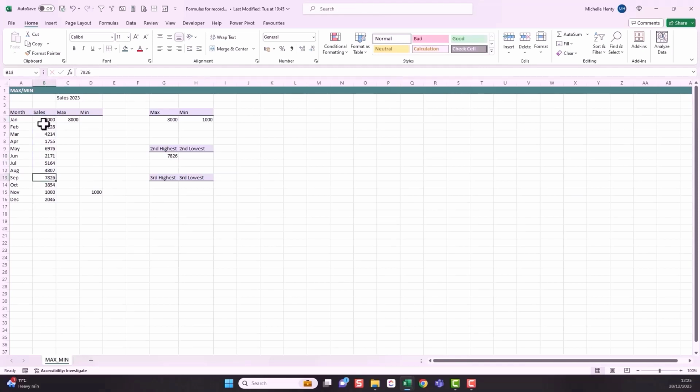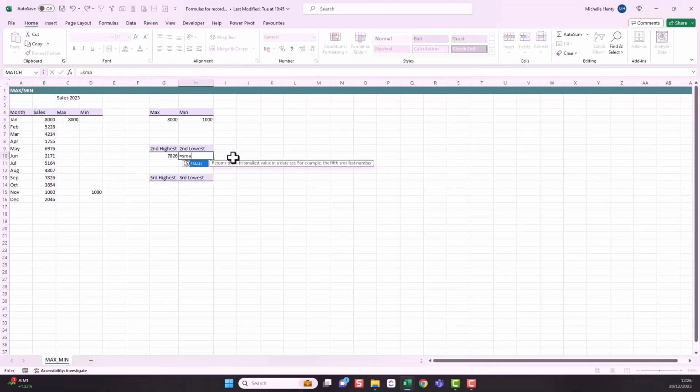This was my highest, but then I added these 2 dummy values here. I'm going to keep those in. So that's our second highest. And the same for small, equals small. My array, I'm looking in this range here for my second lowest, comma, 2.